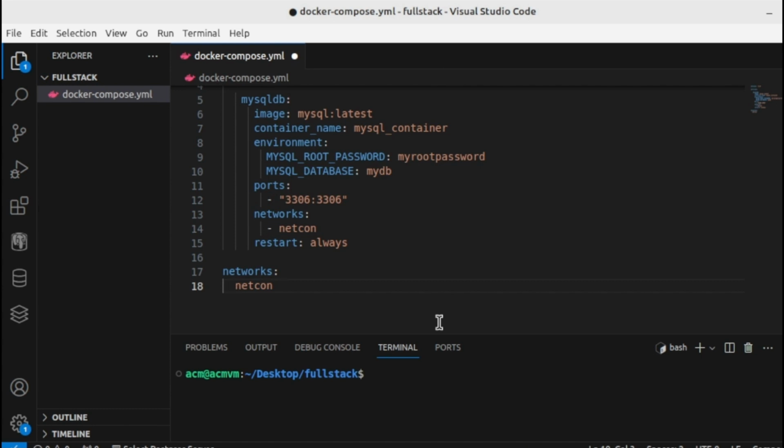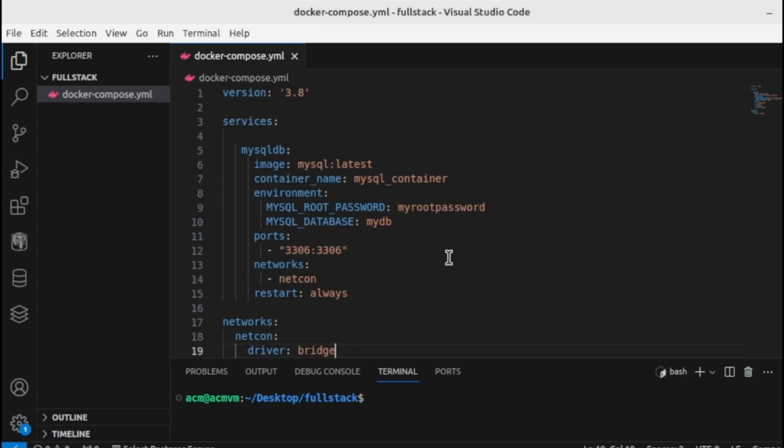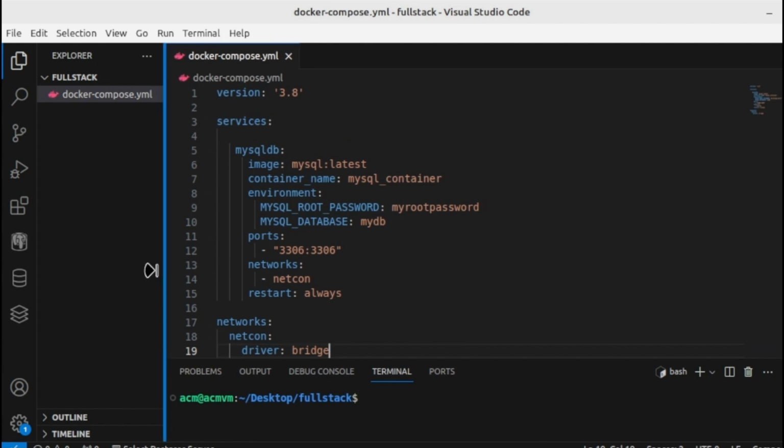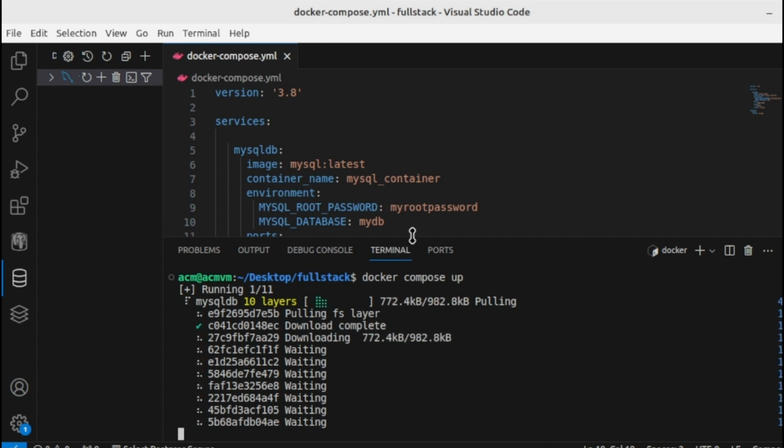All right. And then from here, let's set up the driver. Okay. For our driver, let's set this to bridge. Okay. So basically, that's all we need for our database. So now let's compile this one by calling docker compose up. And let's wait.